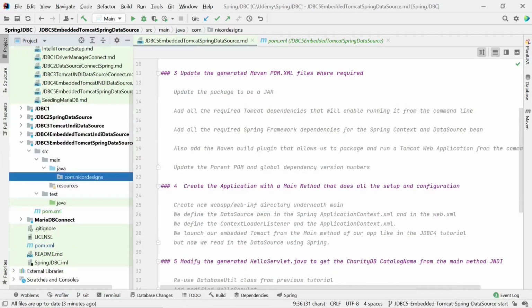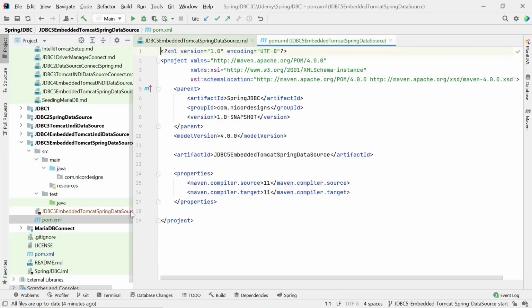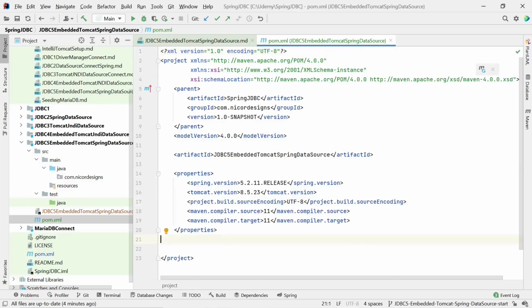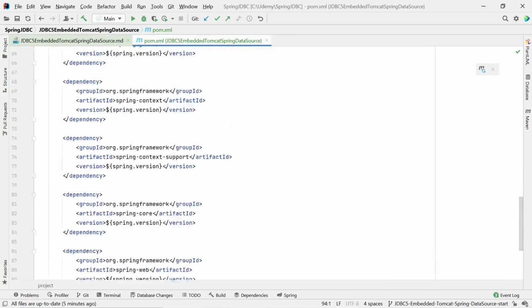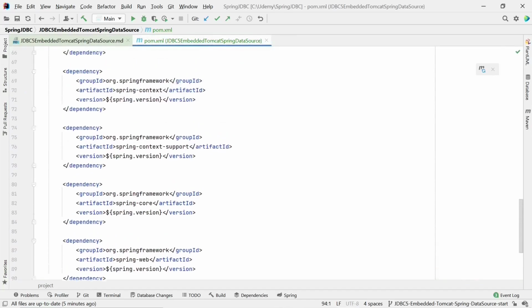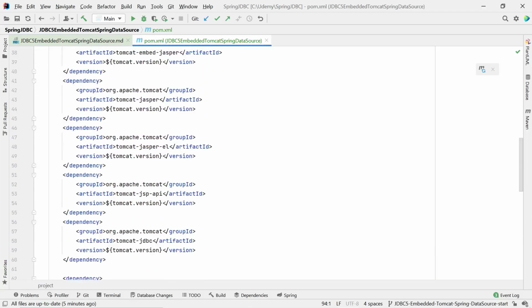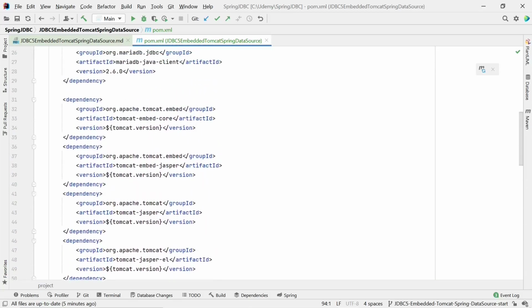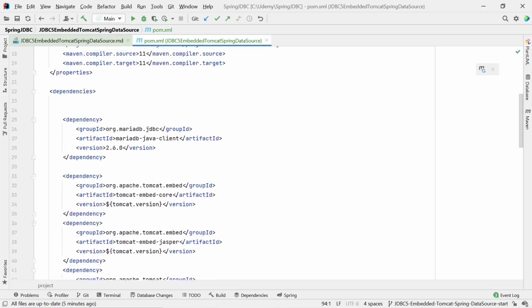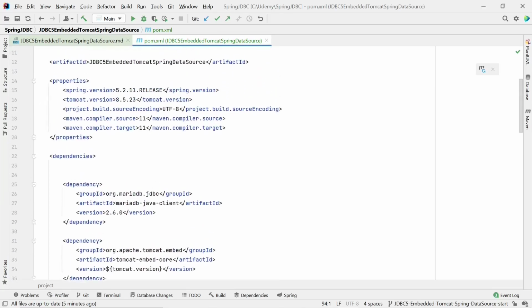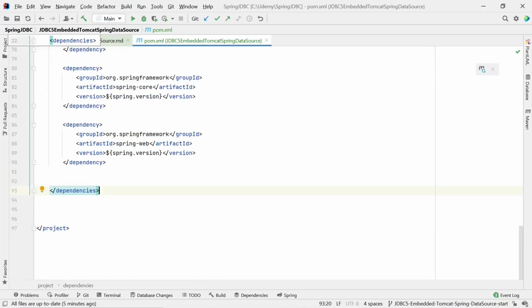And now we will update our POM file to bring in all the required Tomcat dependencies as well as the new Spring dependencies. I am cutting and pasting once again to save time, so we'll start with the properties. Next up, I'll bring in all the dependencies. And as we can see, there are new Spring dependencies. So bring in the Spring context and Spring JDBC, and then we reuse our old Tomcat dependencies that we used in our previous tutorial, as well as our MariaDB Java client. And we also bring in the new Maven plugins.